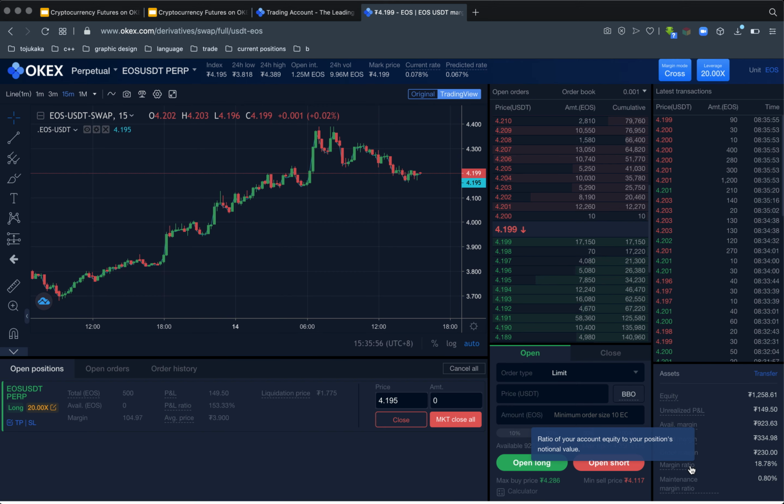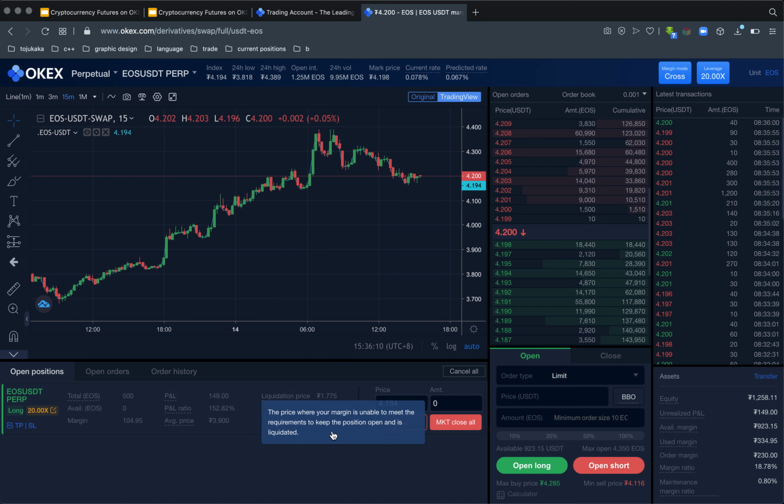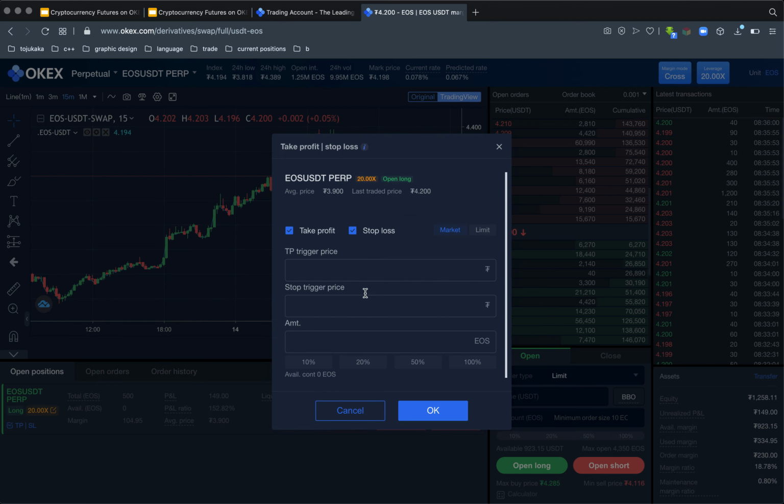All right, so what else do you need to know? All right, so that's it, guys. So this is my liquidation price. You want to take note of this. If the trade starts going against me, I have to take note of this. And of course my TP and stop loss.